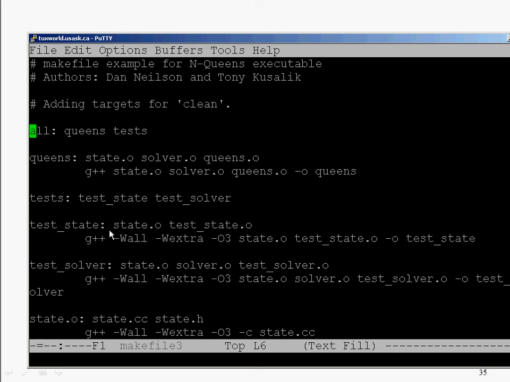So all queens test, nothing under it. What does that mean? Yeah. First one. The first is the default. In this case, it's good practice to put the more general ones up top, the ones that do more work, and in this case, put all up top. So, what's the semantics of that, though?